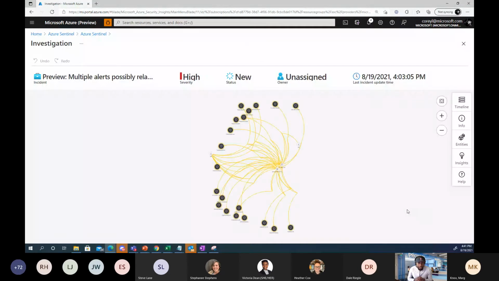And what you'll see is something that probably doesn't on the surface make a lot of sense. It's something we call the investigation graph. This investigation graph allows us to dive into what's happening in the context of an incident. So here we have an incident with multiple alerts, lots of stuff going on. We really need to be able to make sense of it.